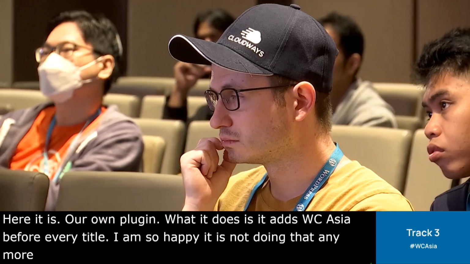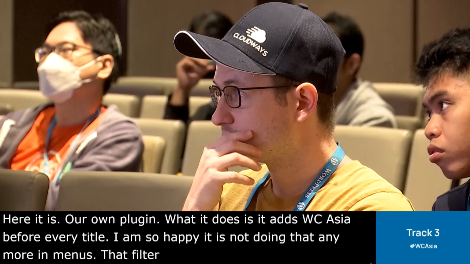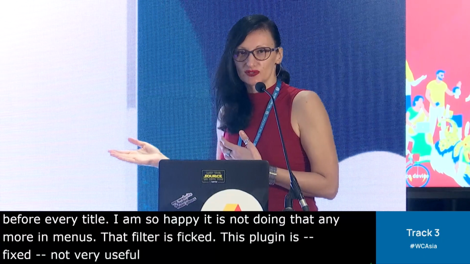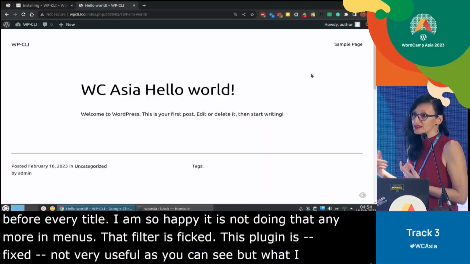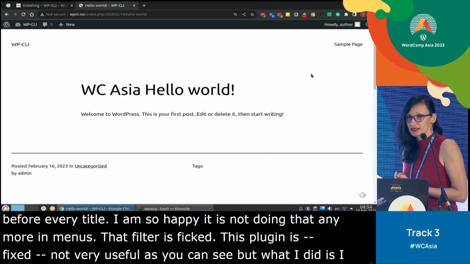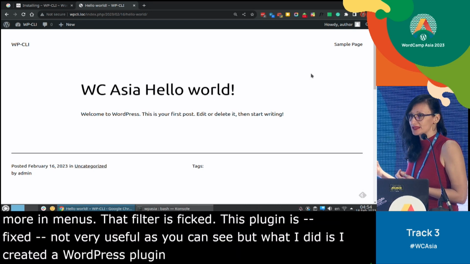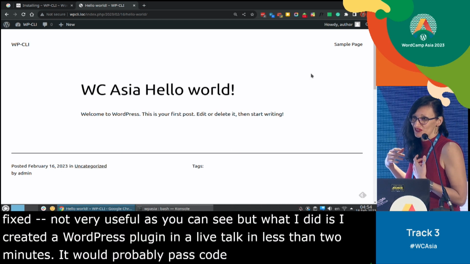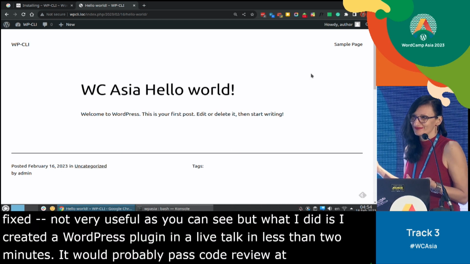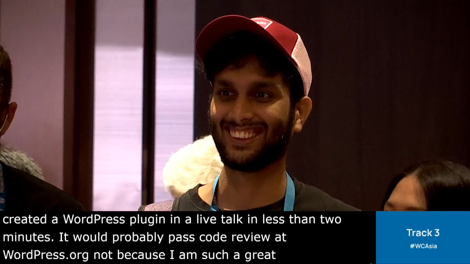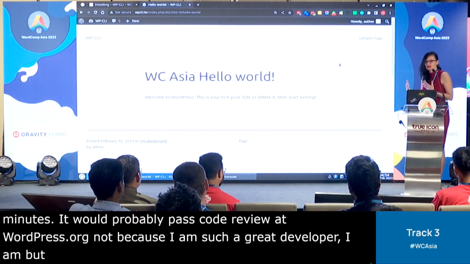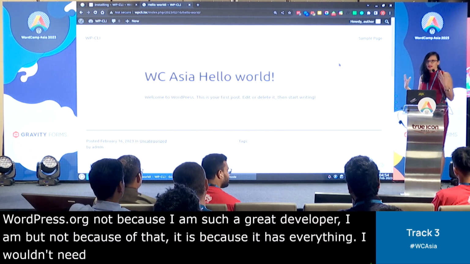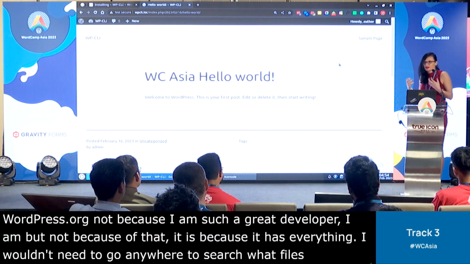And this plugin is not very useful, as you can see, but what I did is I created a WordPress plugin live on stage in Terminal in less than 2 minutes, and it would probably pass code review at WordPress.org. Not because I'm such a great developer, I am, but not because of that. It's because it has everything it needs. I didn't need to go anywhere to search what files have to be there, what is the standard. I just wrote my function, that's all.